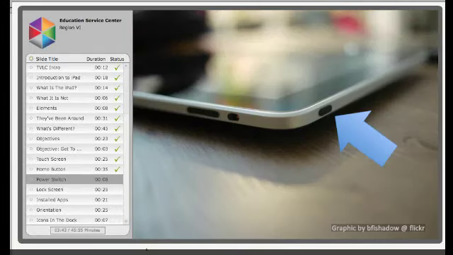On the top right-hand side of the iPad is the power switch. Press it to turn on the device. You can also turn it on with the push of the Home button.